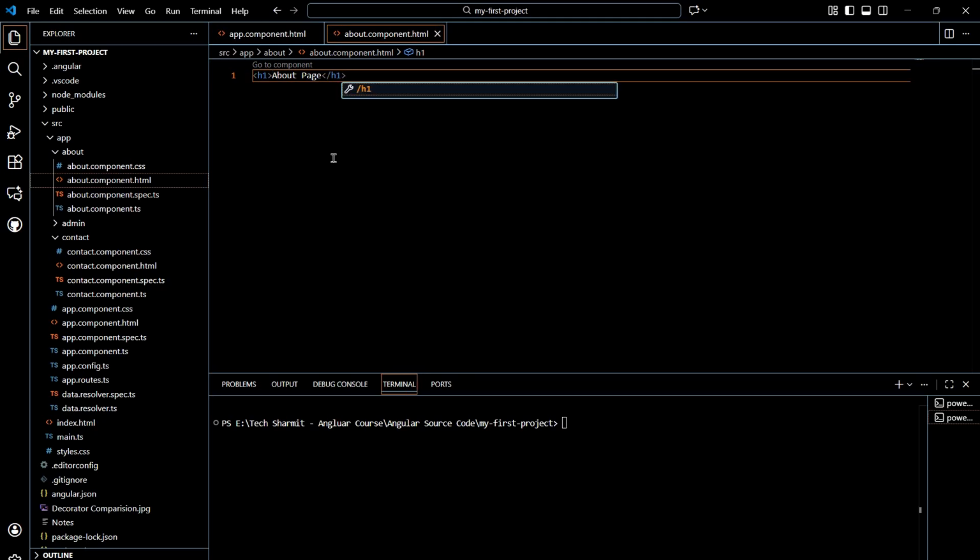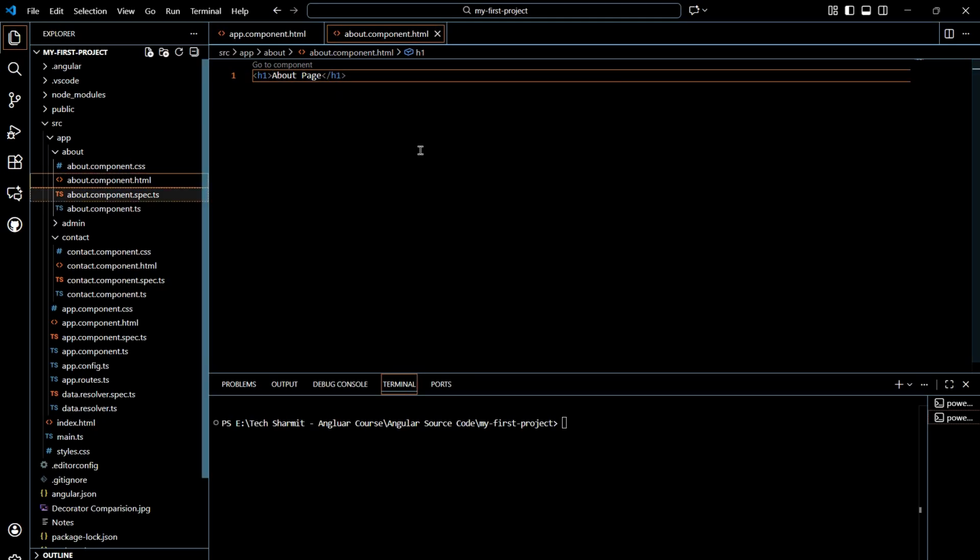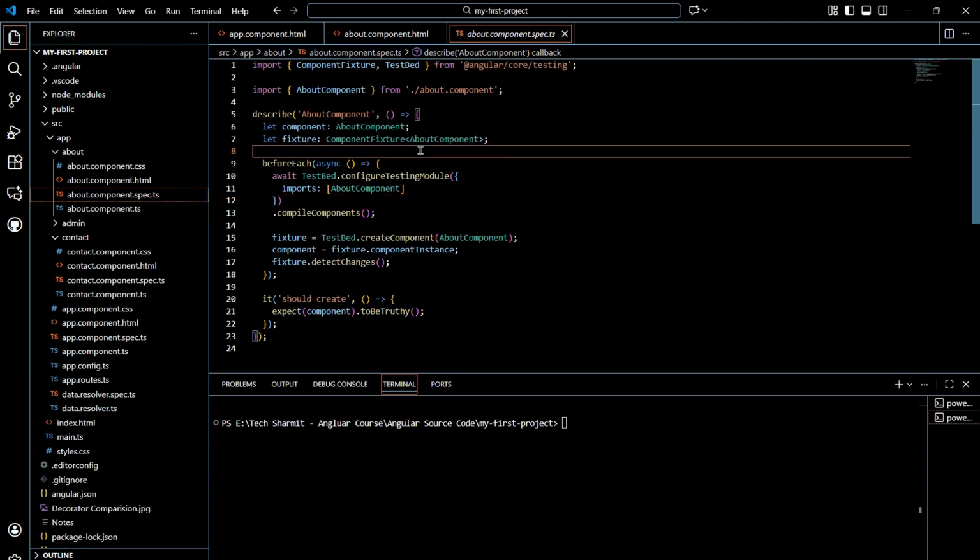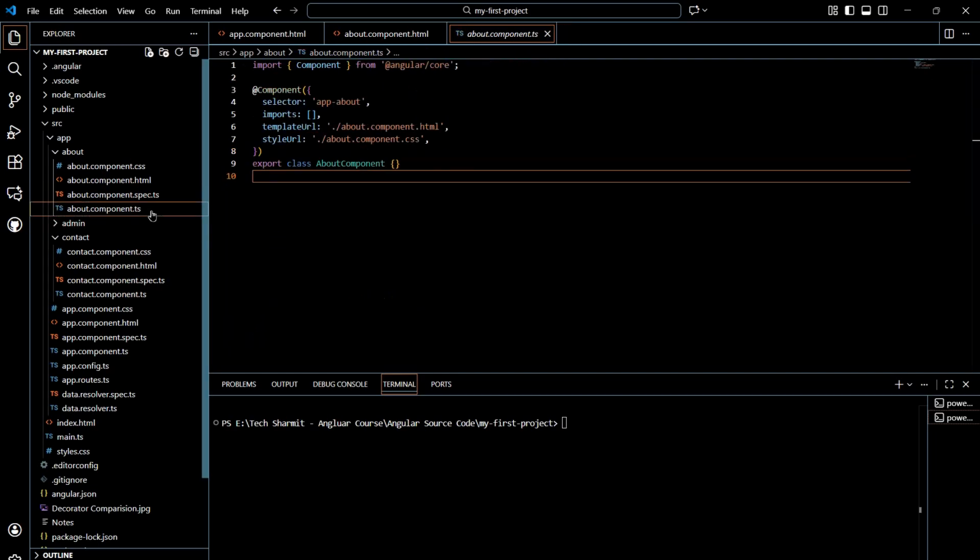Then we have spec.ts, which is a file we rarely use because it is related to testing. Maybe in future we can use it, but for now we will simply ignore it. It is a default file, we haven't changed anything here. In component.ts also, I'm not using any link or anything in this component, that is why it is also default, we haven't changed anything here.